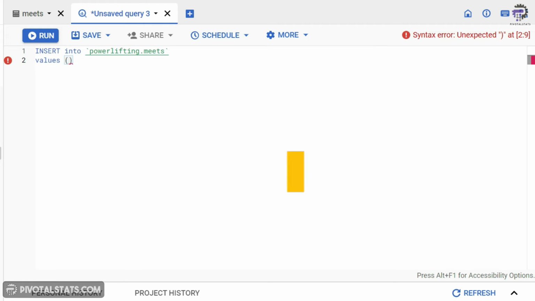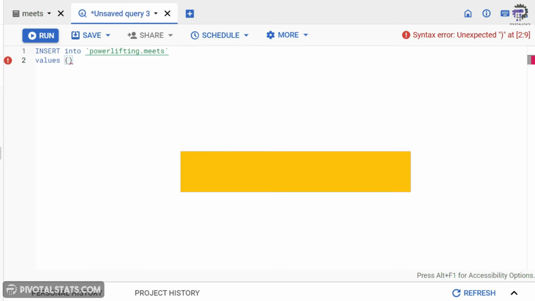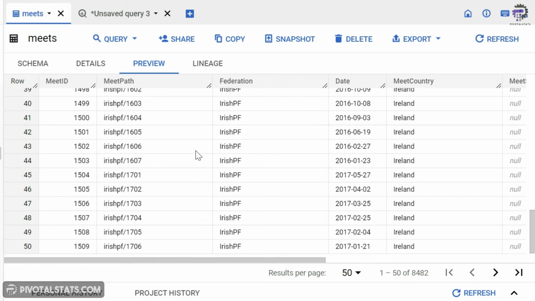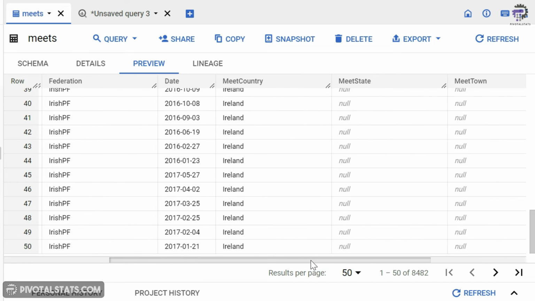Now the rule for insert statement is if you are entering values for each and every column within your table, then you can just directly enter your values like this. Just keep in mind the order of the column. Order of the column cannot be disturbed. So the first column is meet ID and then meet path, federation, date, meet country, meet state, meet town and meet name. So in total, I have 8 columns.